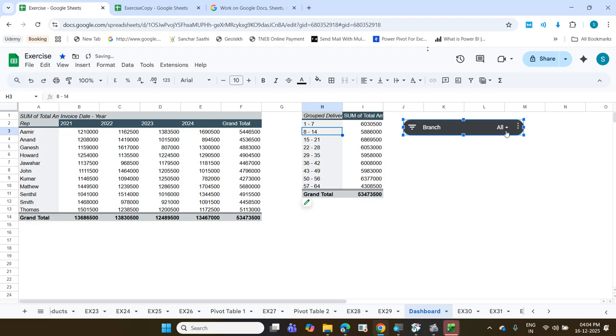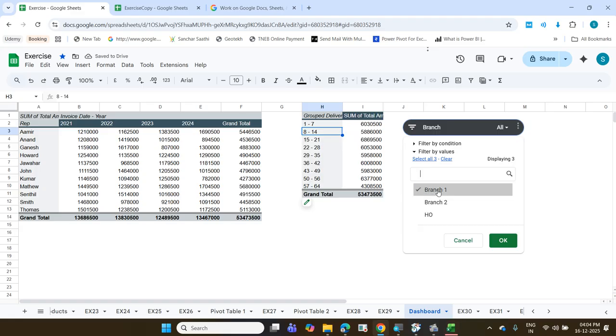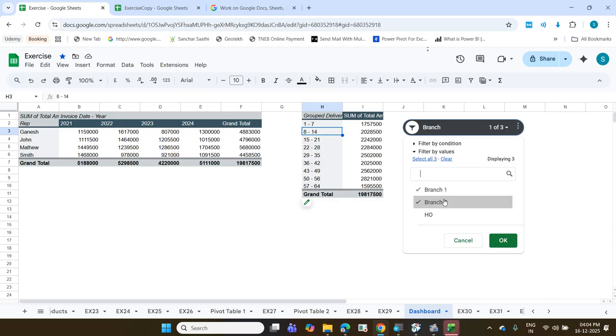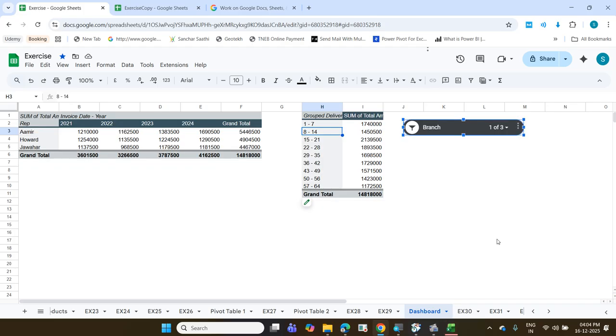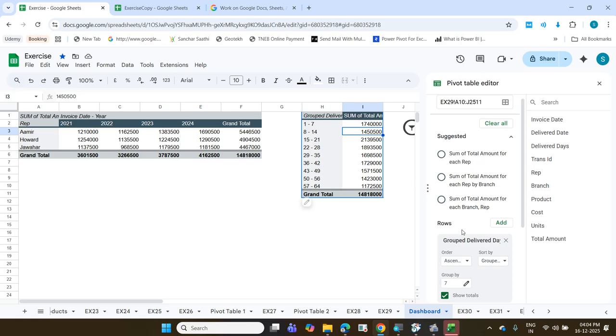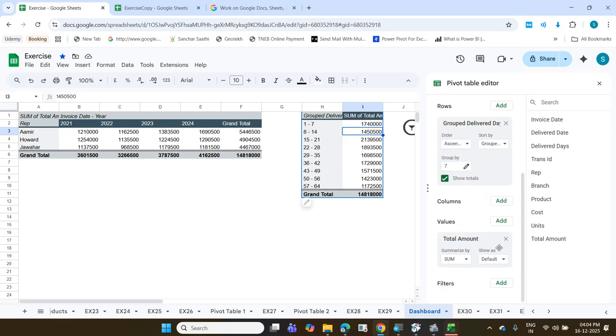Okay. So branch 1 க்கான report தான் வருது. I select branch 2. Okay. Branch 2 க்கான. I think இங்க நான் தப்பு பண்ணிருக்கேன். Sum of total amount இல்ல. வேற ஏதோ நினைக்கிறேன். It's a count of trans ID. Trans ID ஓட count. Yes.